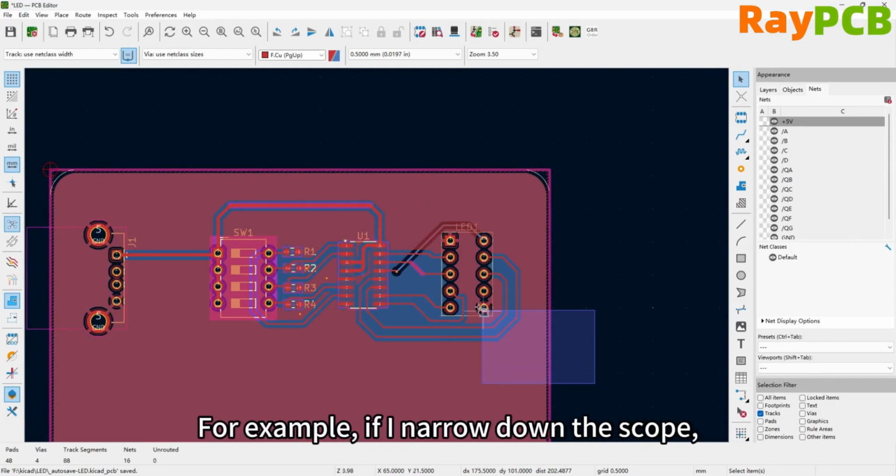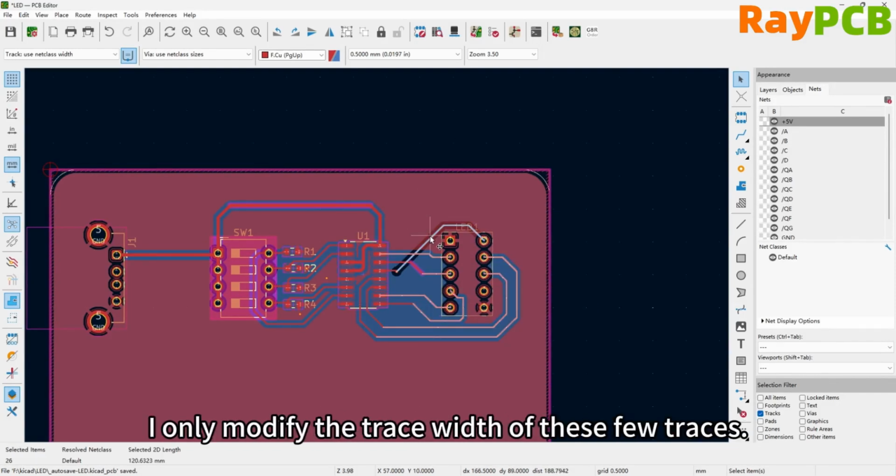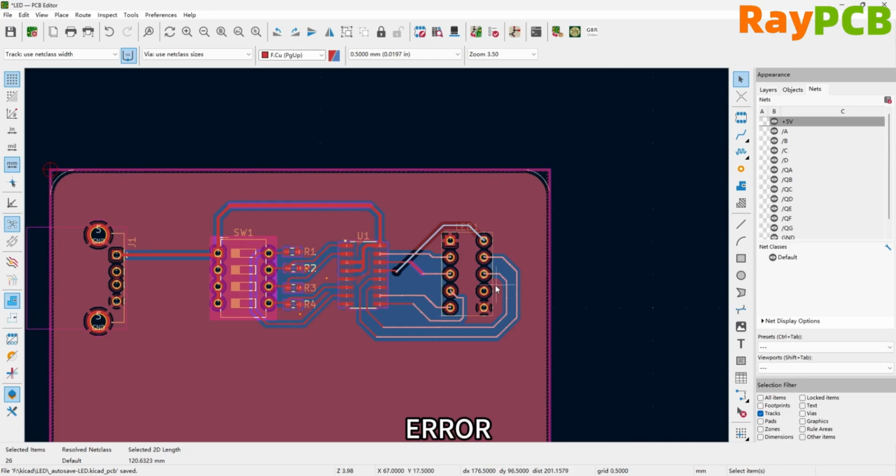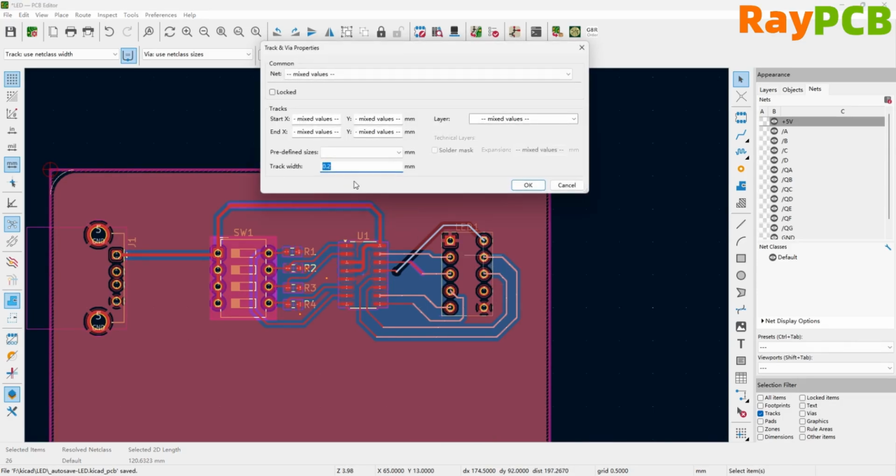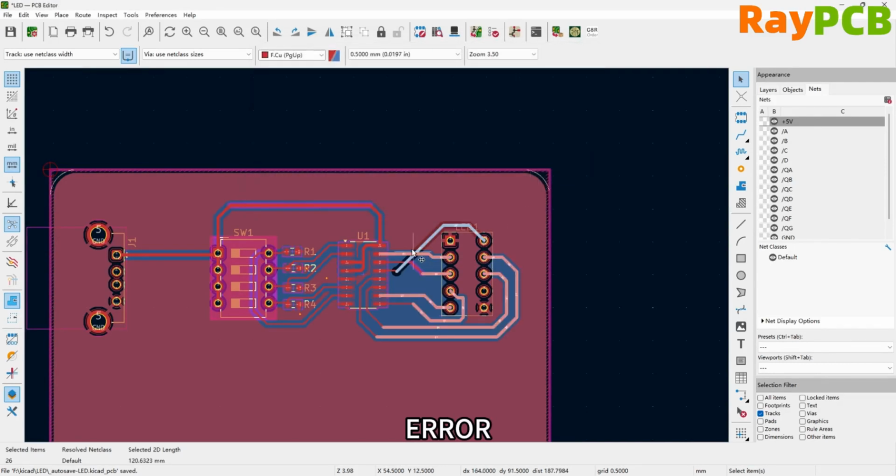For example, if I want to narrow down the range and only change the width of these few lines, I can select them, press E, and then modify their width here. Click OK, and see their line widths have all become thicker. This gives us a very convenient and flexible way to perform batch operations.